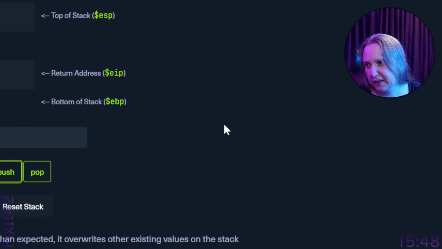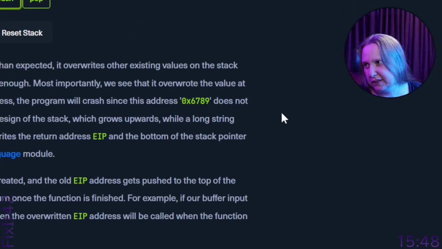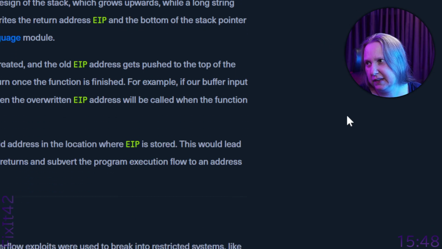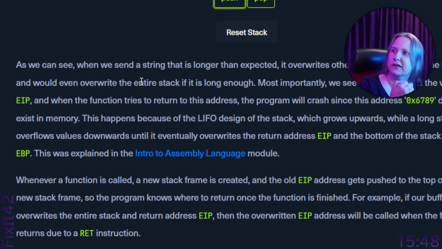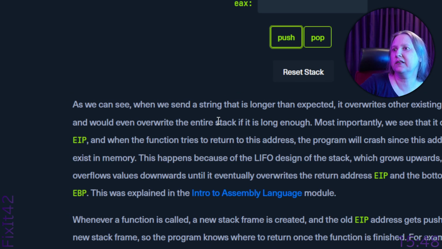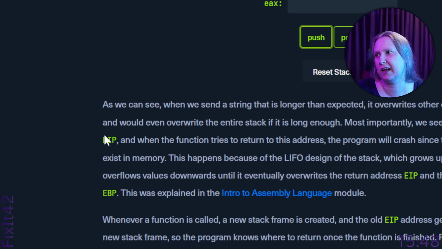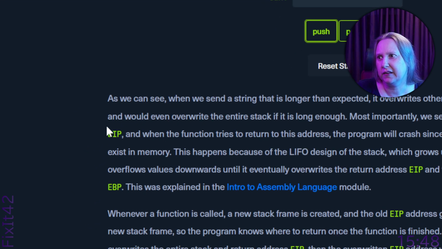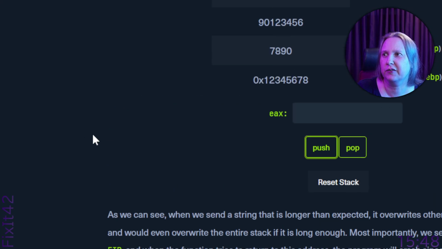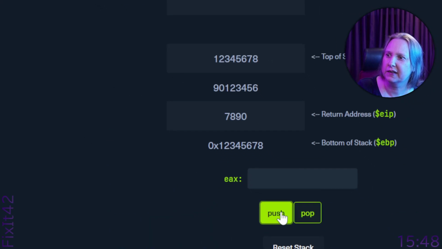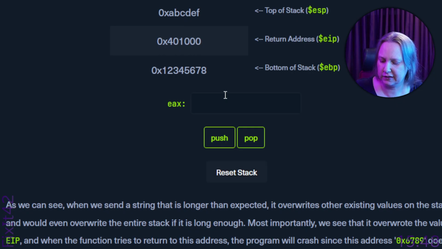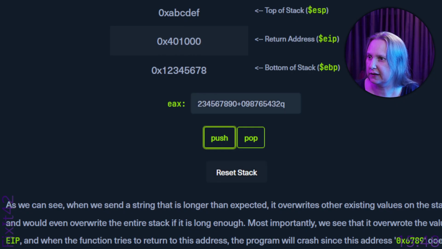As we can see, when we send a string that is longer than expected, it overwrites other existing values on the stack, and would even overwrite the entire stack if it was long enough. The problem with this is, let's reset it and do a long one again.